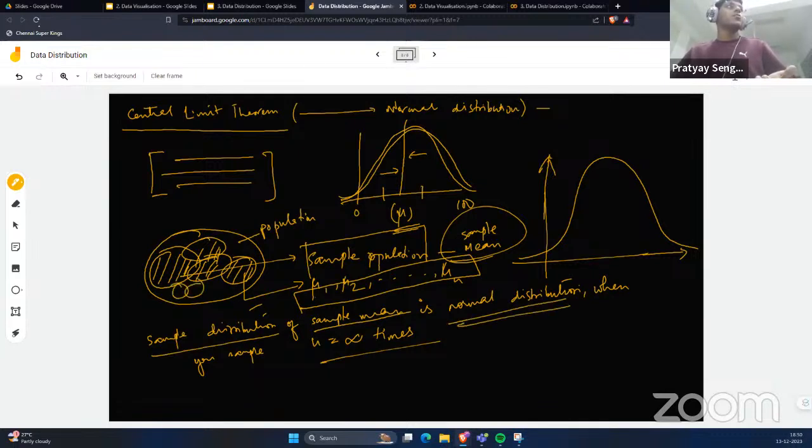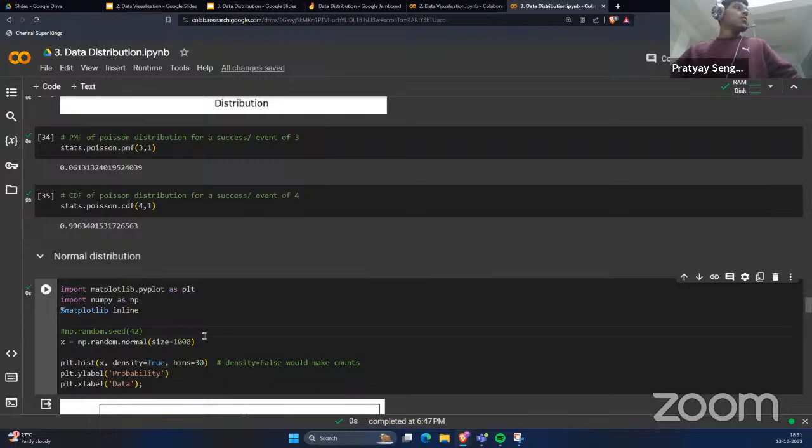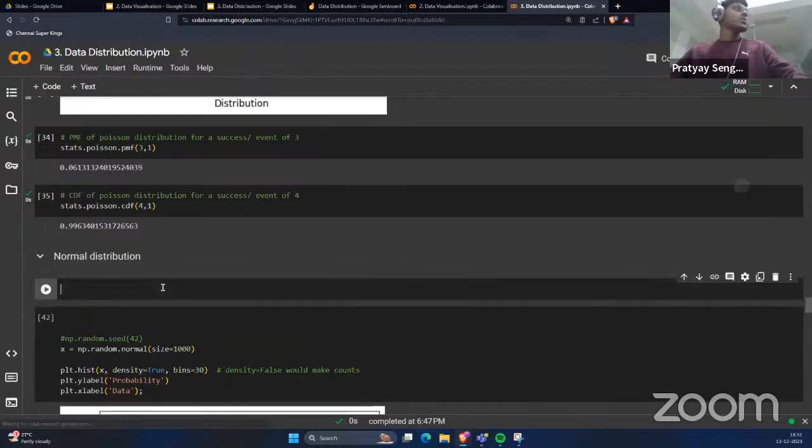If you are taking n number of samples out of this population, and then taking the mean and then checking the distribution. So let's see just a part of it. What we are doing here: we saw matplotlib yesterday, so I will just cut that and paste it here.